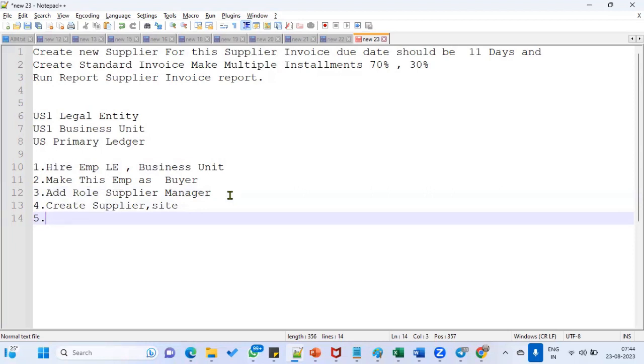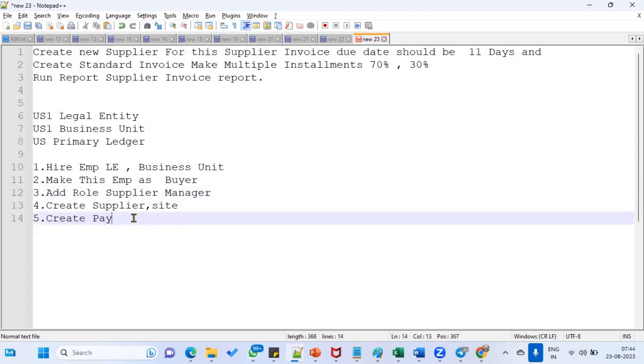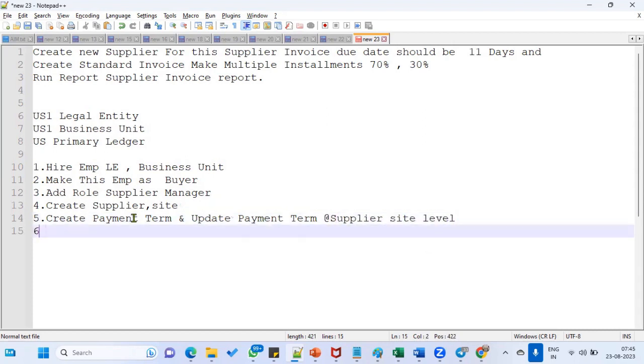After that, we want to set up one payment term, right? The payment term needs to be done because we want to calculate 11 days. So after making the buyer itself, you can add it, or you can modify it, not a problem. After creating the supplier also, you can create a payment term and update the payment term at the supplier site level. At the supplier site level, we will update the payment term, right?